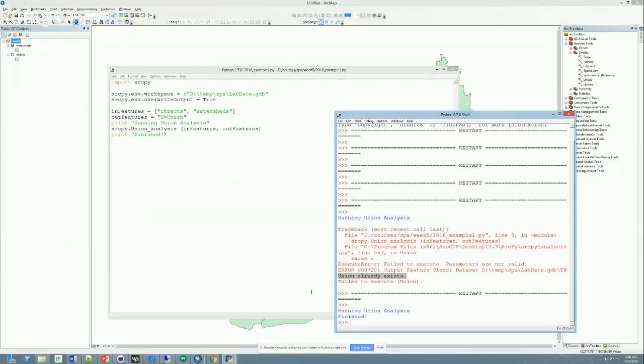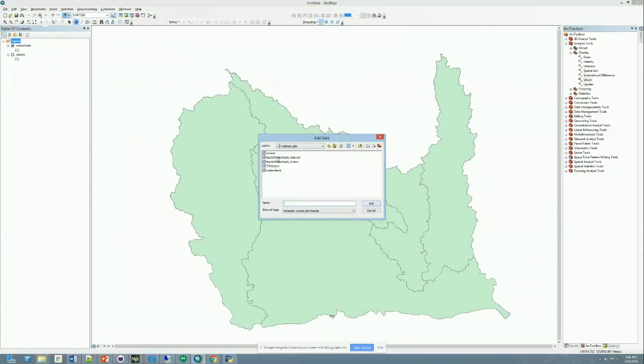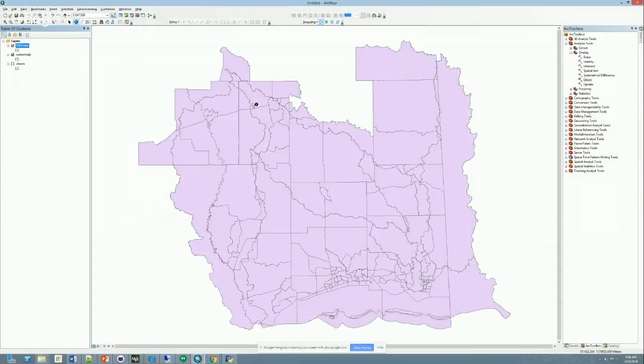So, you see the message that popped up: running union analysis finished. Okay. I can bring that layer back up. It won't be exciting because it'll look the same. Okay. So now it looks the same as the other layer that we created last time.